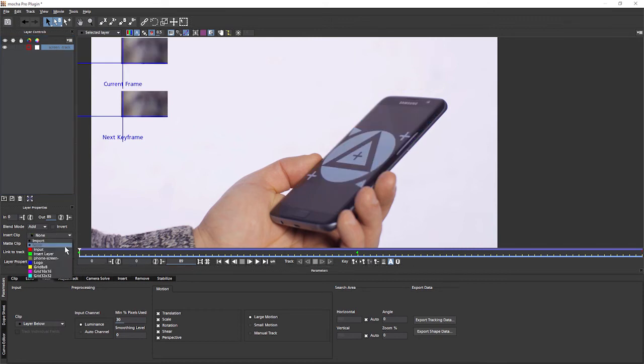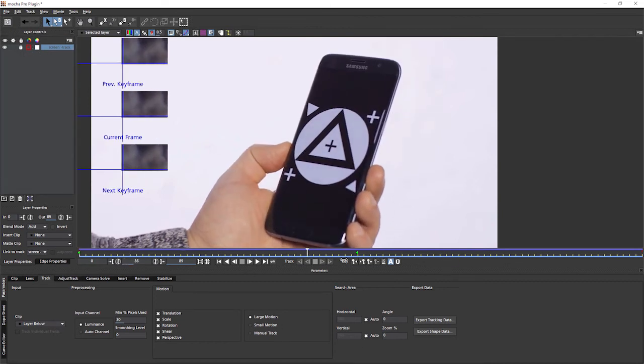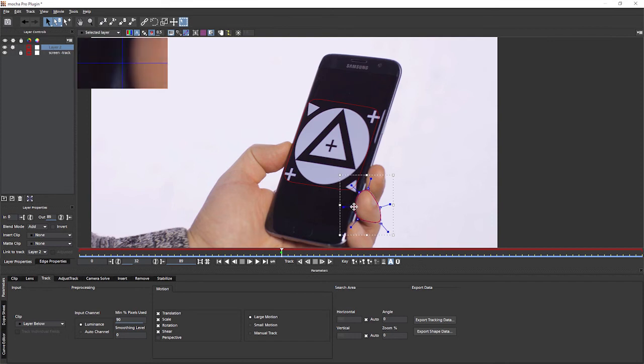We'll turn off the insert by just setting the insert clip to none. And we'll lock up our screen track for the moment being. And I'm just going to pick one finger just for the sake of speed, because once we've done one, then we know what we're doing with all of them. And I'm just going to create a new X-spline around my finger. Okay, cool.